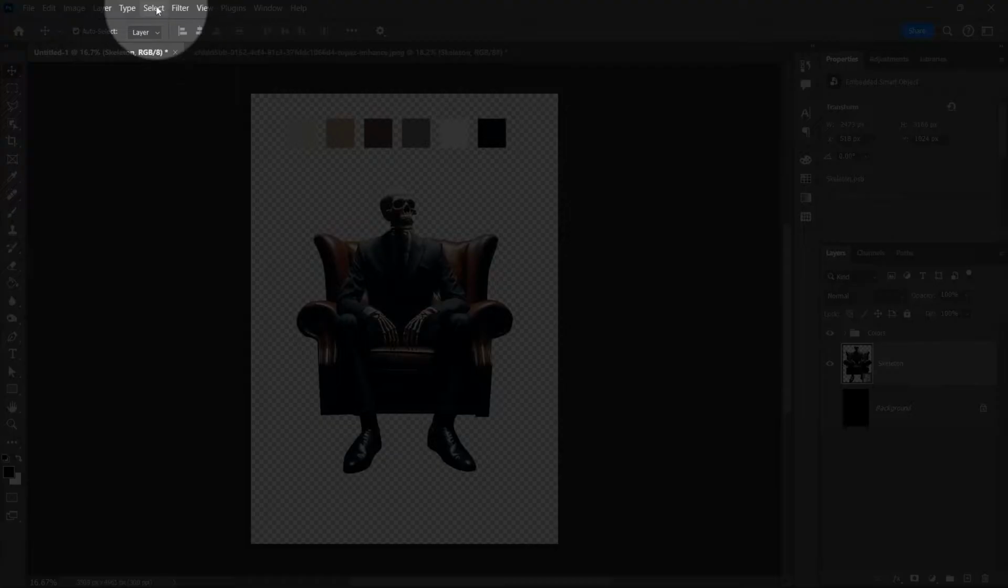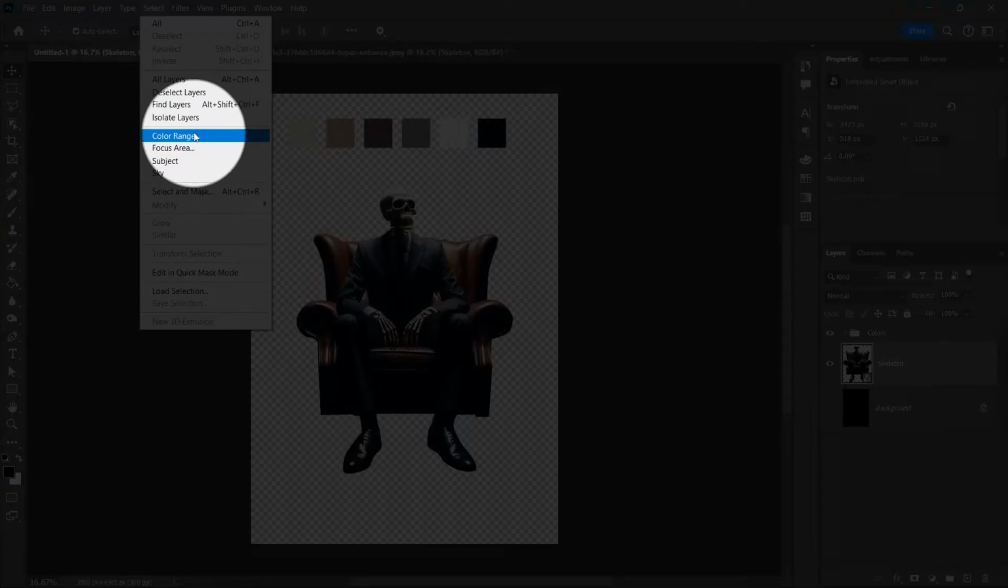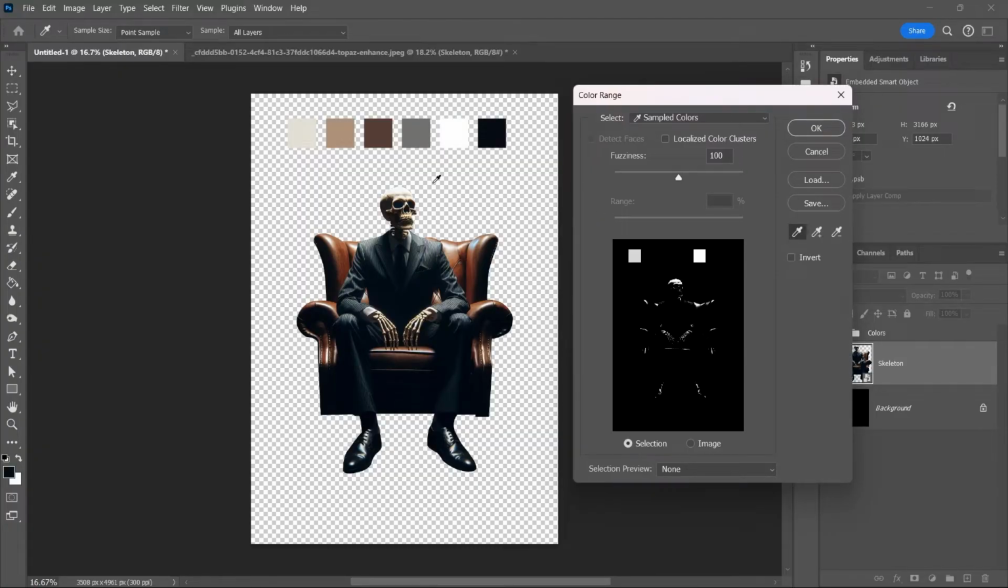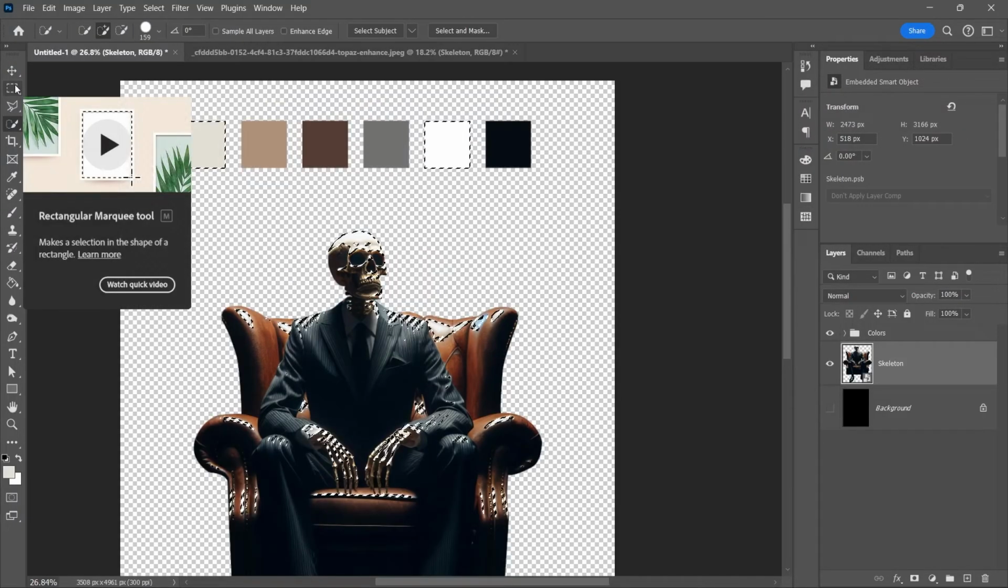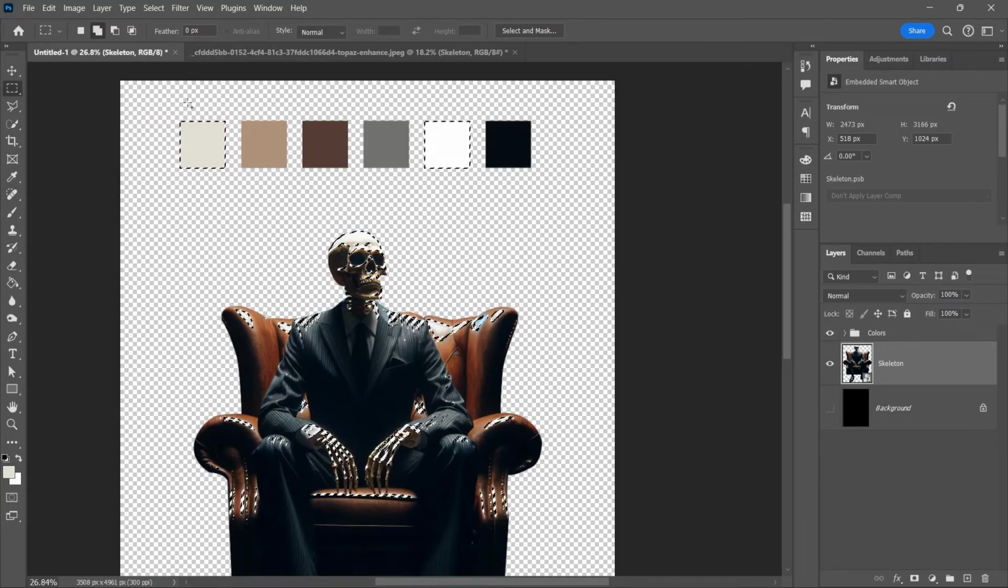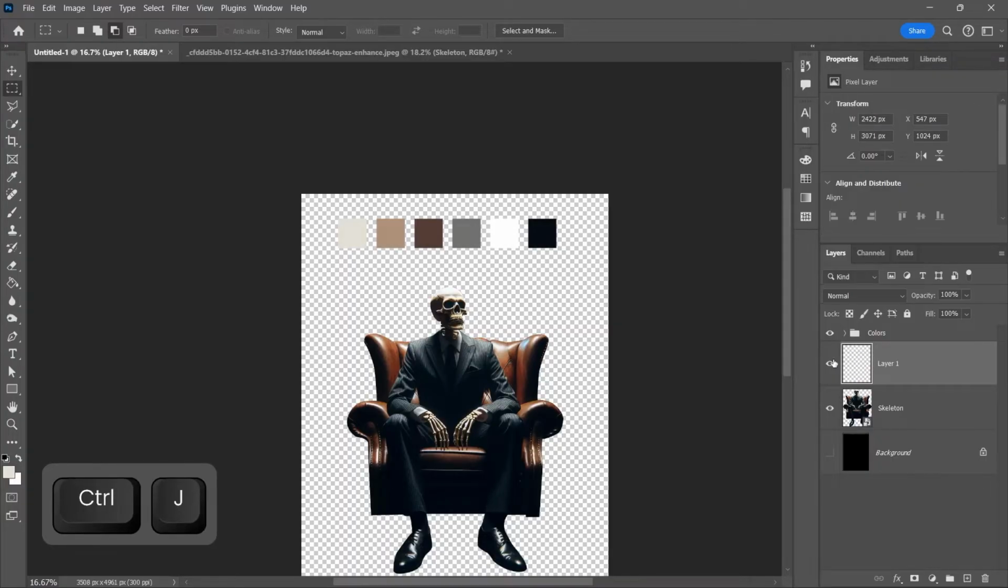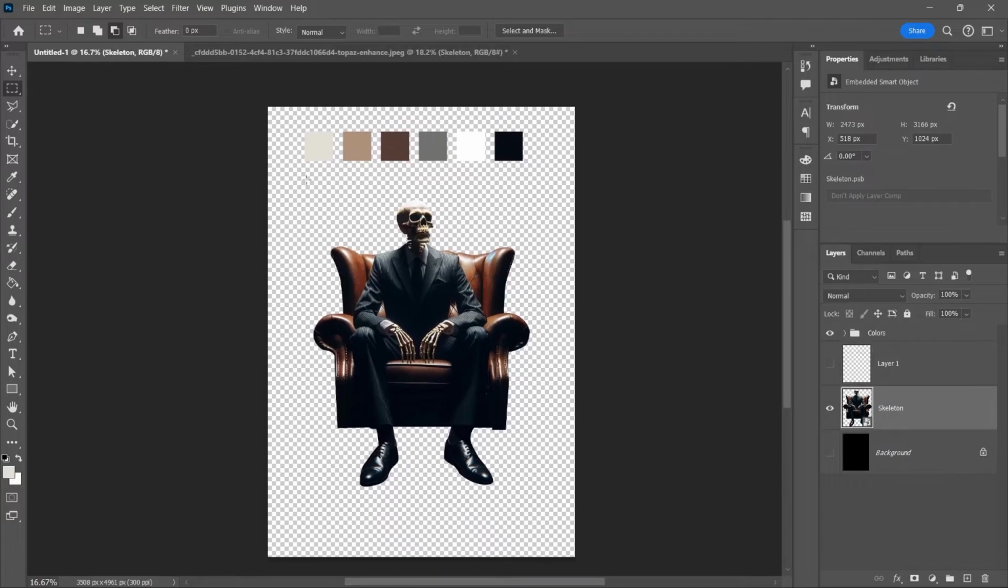Now go to Select, Color Range. Pick the first color from the rectangle. Now pick the Rectangular Marquee Tool. Choose the one with the minus icon and select the area you want to deselect, and hit Ctrl J. Repeat the same process for every color.